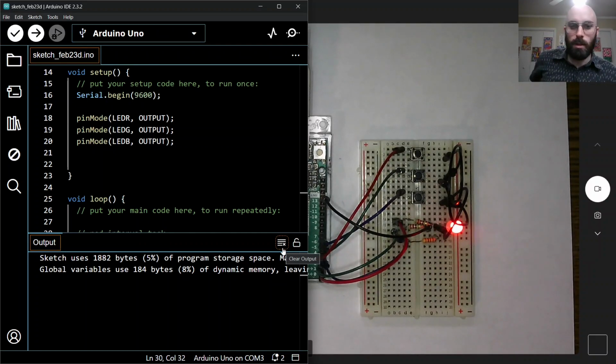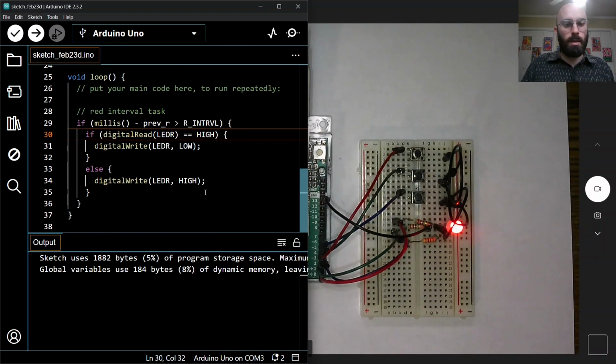Could have done a slightly smaller amount of time, I guess. Oh, it's not going off. Why is it not going off? So we're saying if it's high, turn it low, else do that. Oh, I know why it's not going off.